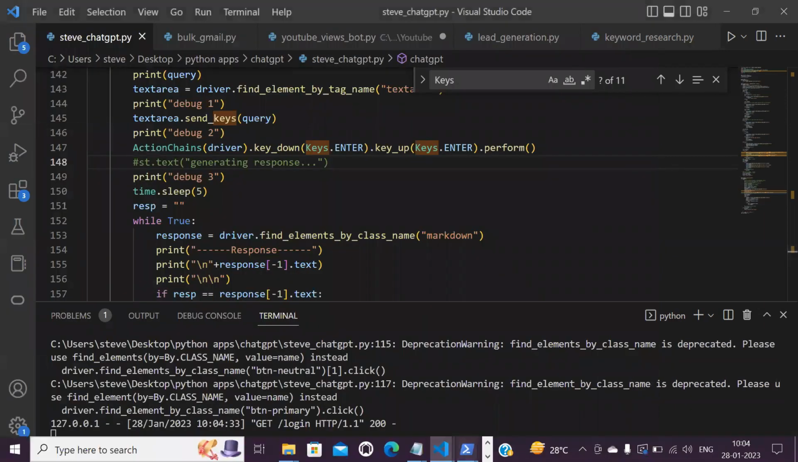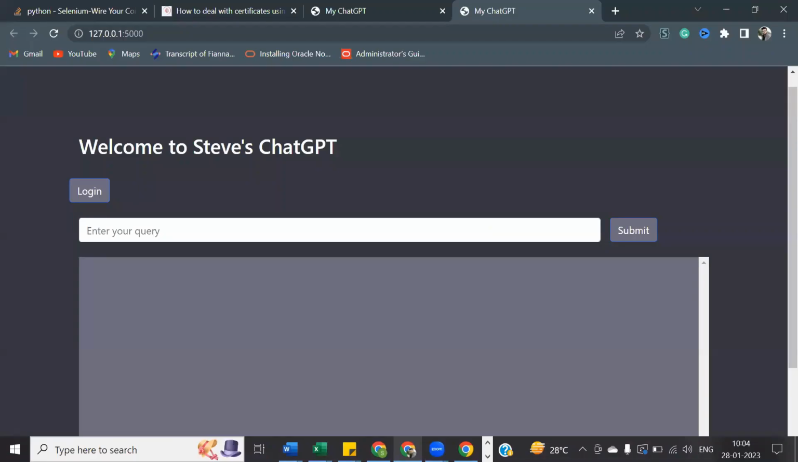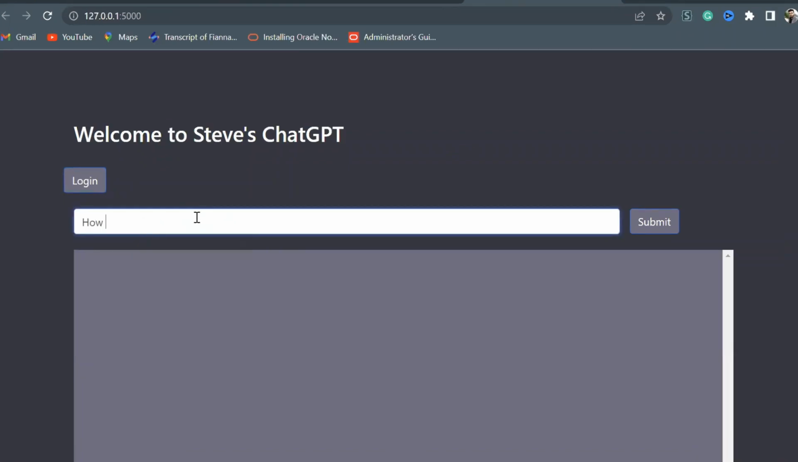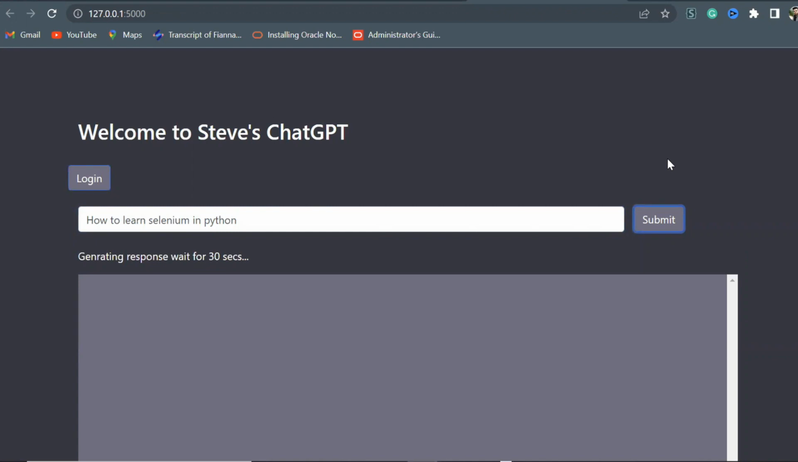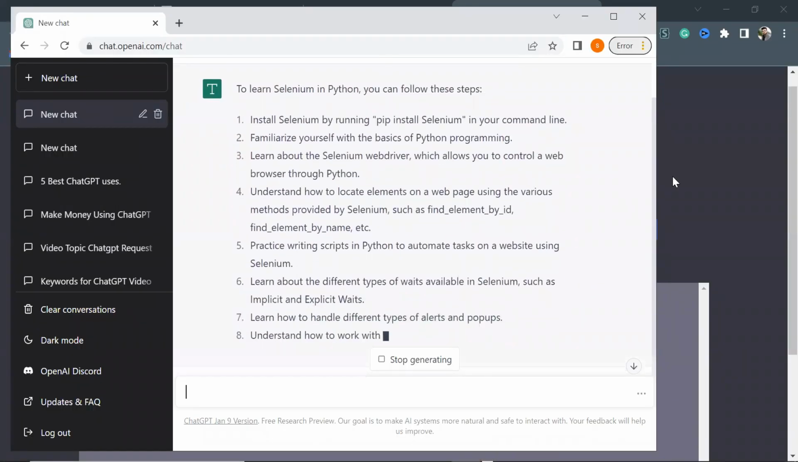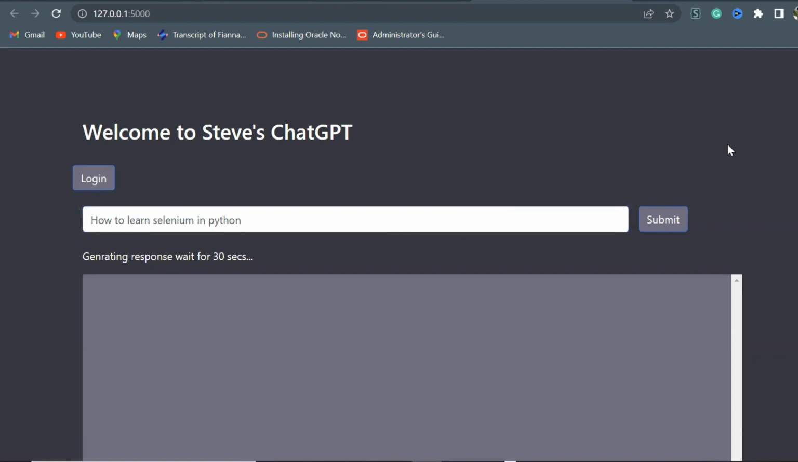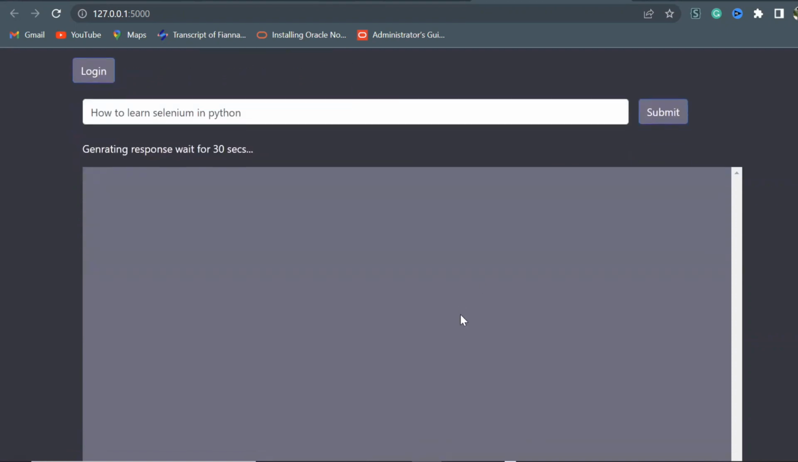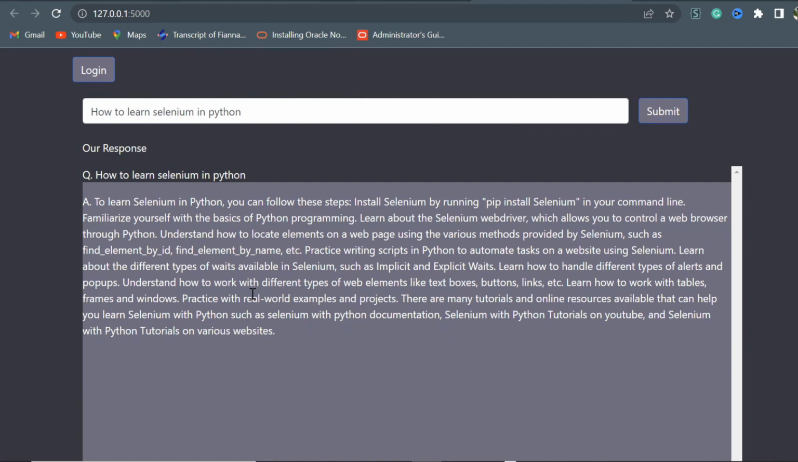Now, I'll come to my web page and type any question, and click on submit. Now comes the interesting stuff. You see, my request has gone to ChatGPT, and ChatGPT is generating the response to my question. And, there you go! My web page shows you the response or the answer to the query. It's like my website is behaving like an AI, even though it's not.